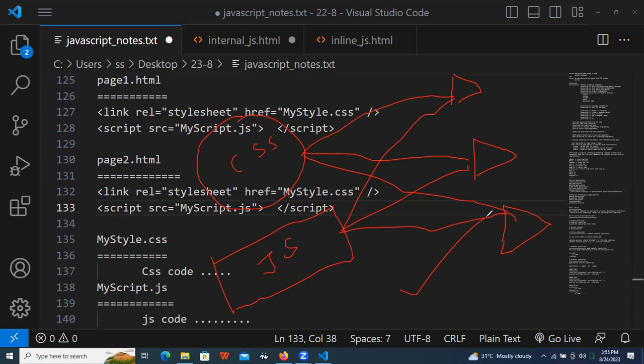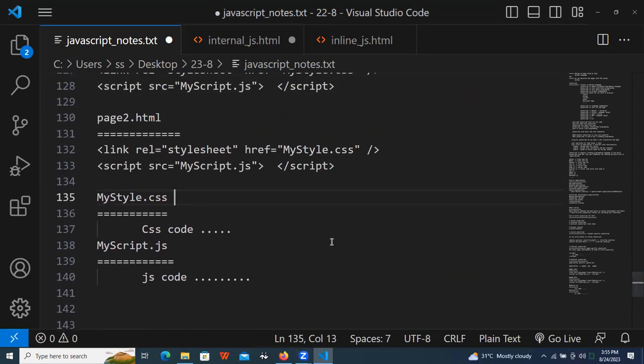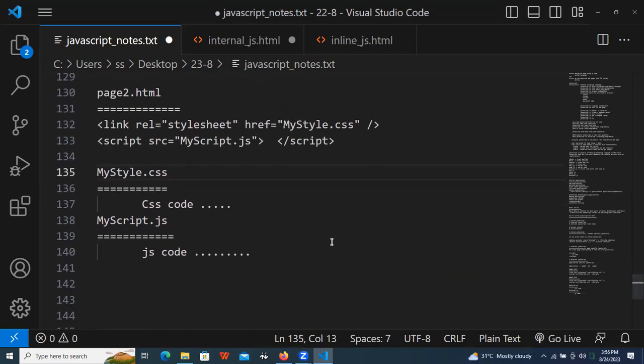Once we go with a project, I will explain how things happen. Can I clear this? Okay, so now let me take one simple example of how to work with external JavaScript, how to write with external JavaScript.